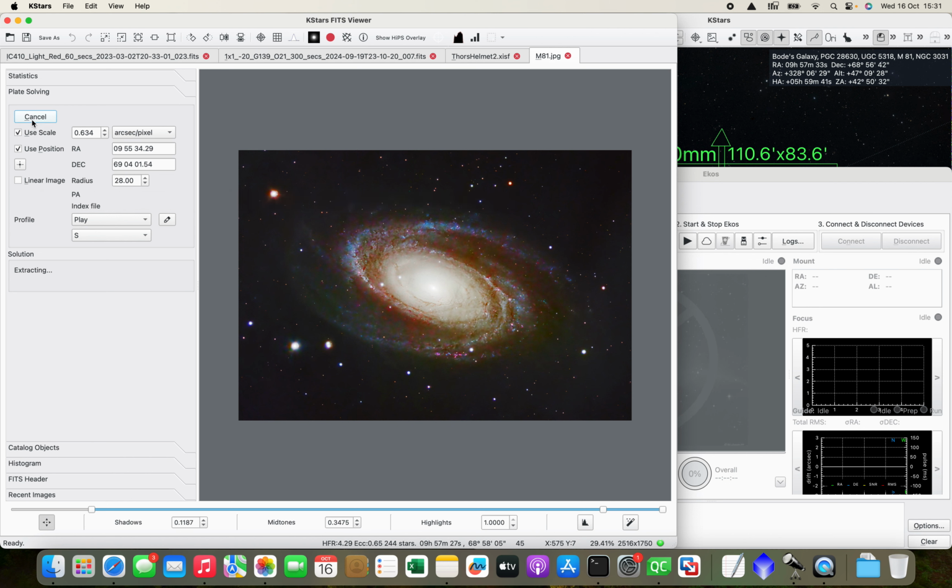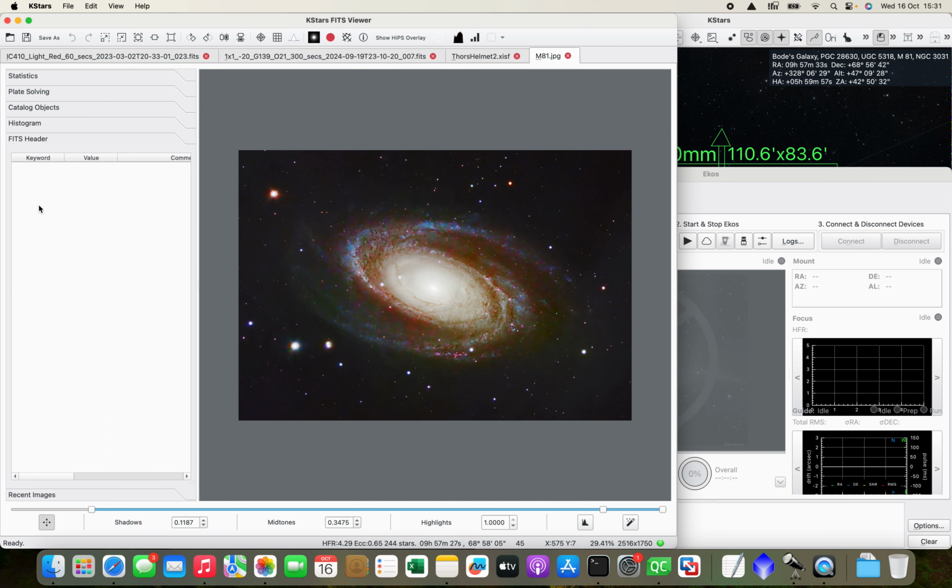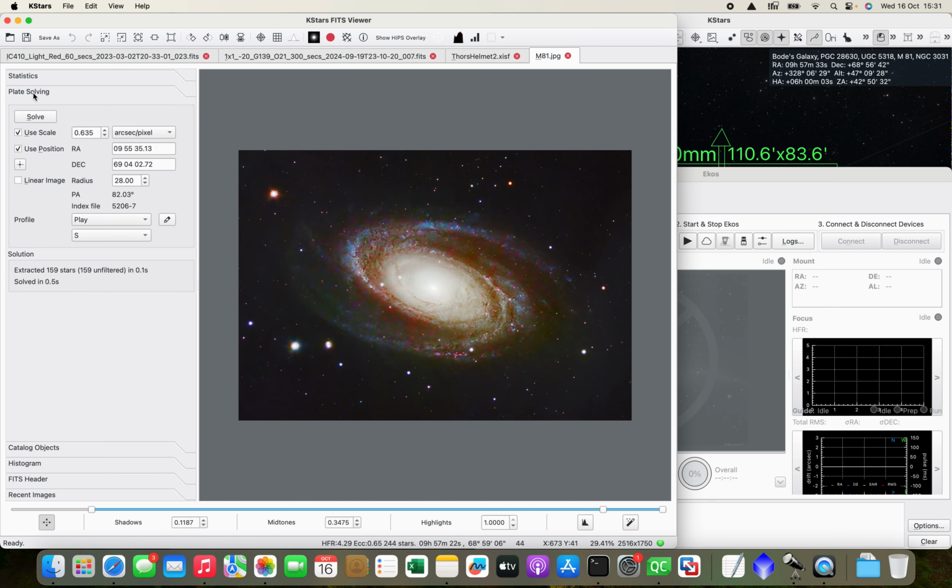So anyway, just have another go at solving it. It has actually found some stars this time with unchecking of the linear image checkbox. It has solved. You won't actually see any FITS header information, it doesn't populate it, but it has stored the information in such a way that WCS now knows enough about the image to know what each of the pixels is representing in terms of celestial coordinates.